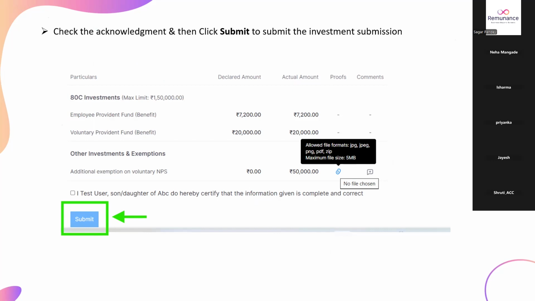Once you click on submit, your investment claim and proofs will be submitted. Once it is submitted, we will review your investment claim and proofs. Once we review, you will receive an email notification about it, and you will also receive all the remarks in the email, whether your proofs are approved or rejected. So this is how you can submit your investment claim online on Zoho Payroll Portal.